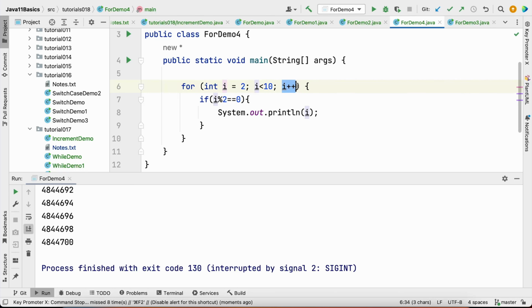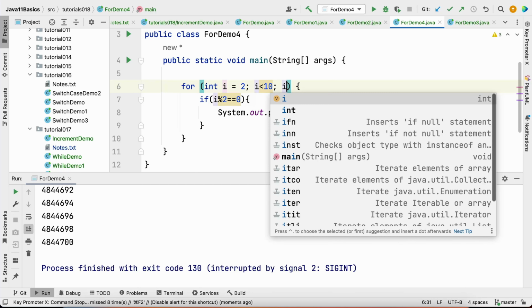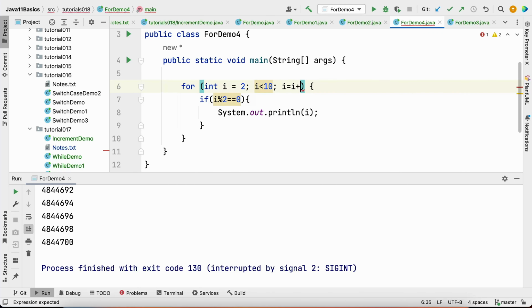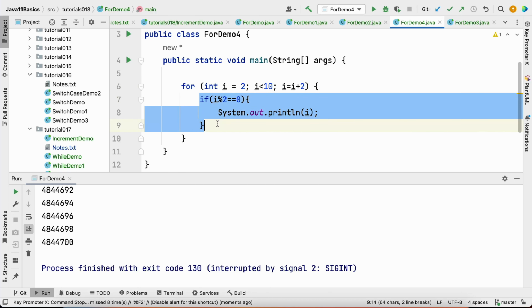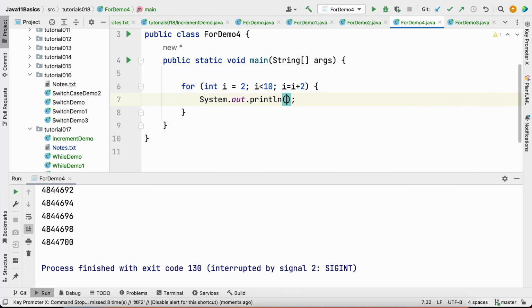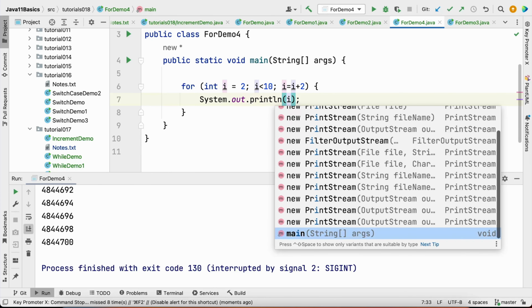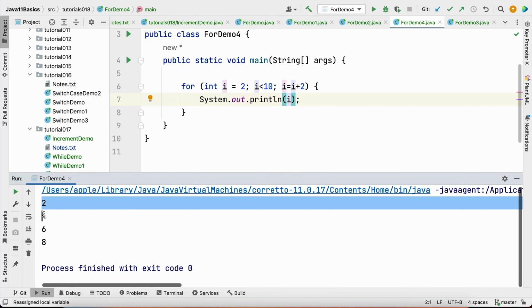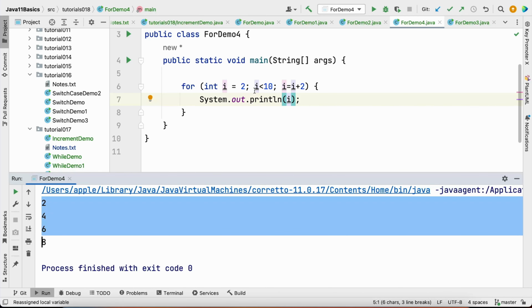Second, this increment operator can be i = i + 2. Now the increment will happen in steps of 2. So if I run this code now, instead of increasing the number by 1, this time the number will be increased by 2. If I print this out, you will notice we get 2, 4, 6, because now we are directly changing the number from 2 to 4. i = i + 2.